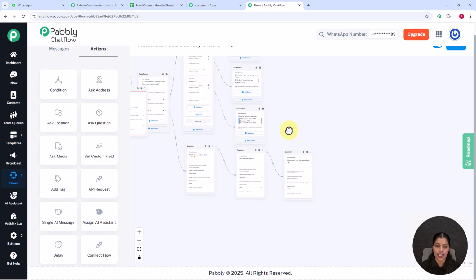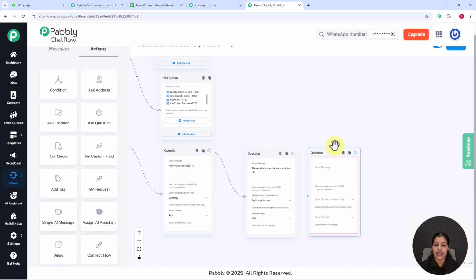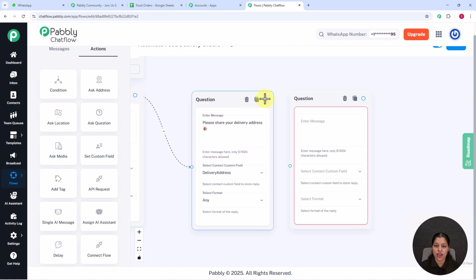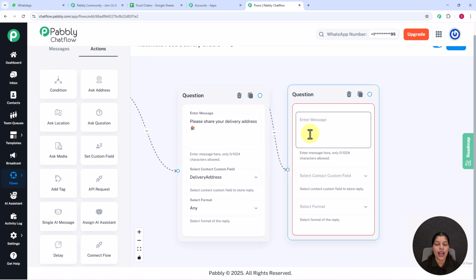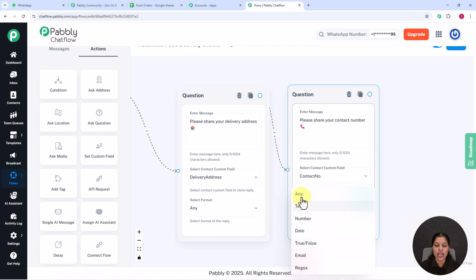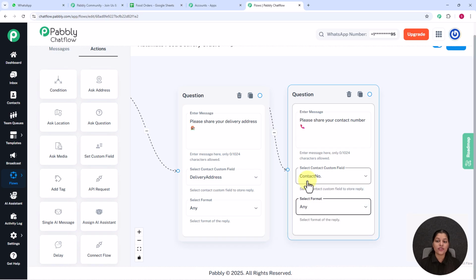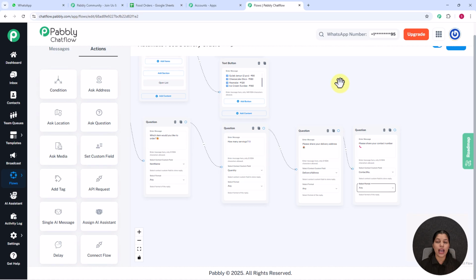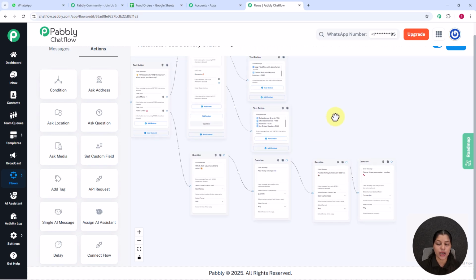Now if the user answers this question also, again I am going to ask them another question regarding their contact number. So now I have selected the ask question and here I have got this question action. Now let's firstly connect these both question action with each other, and here I am going to enter a question. So here I have entered this question asking for the contact number, and now I am going to select the contact custom field as contact number, and the format I am going to select is any. Now if the user answers this question also, I am going to save the responses to my Google Sheet.